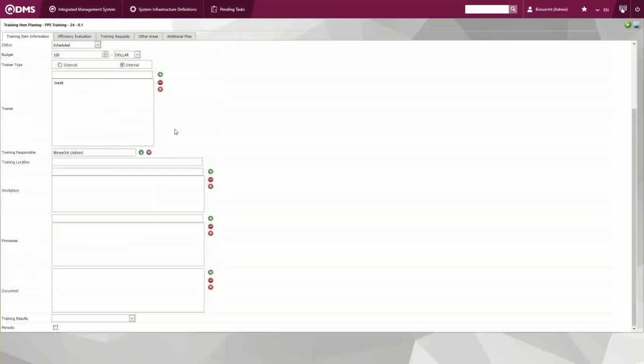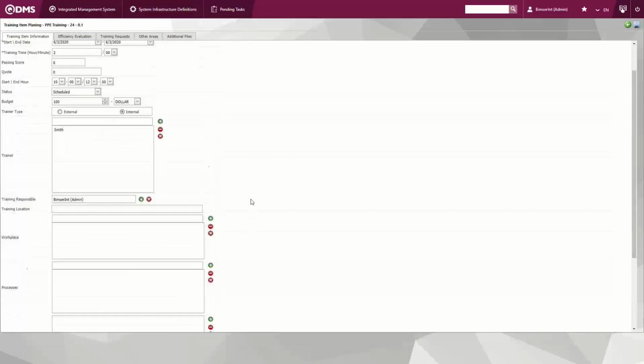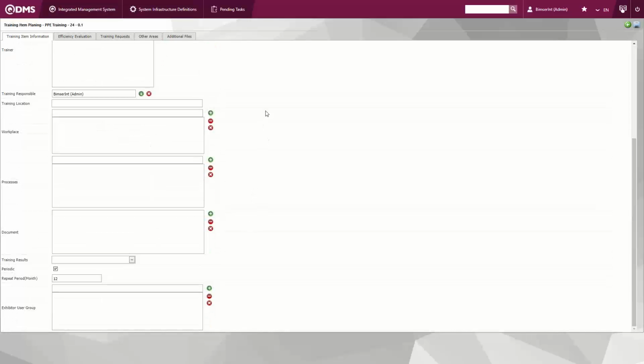Once we define it, we can also pick and choose if this training will be repeated or scheduled periodically, like annually, semi-annually, quarterly, or monthly, so that we can define how often we want this training item recurring in our organization or in certain departments.